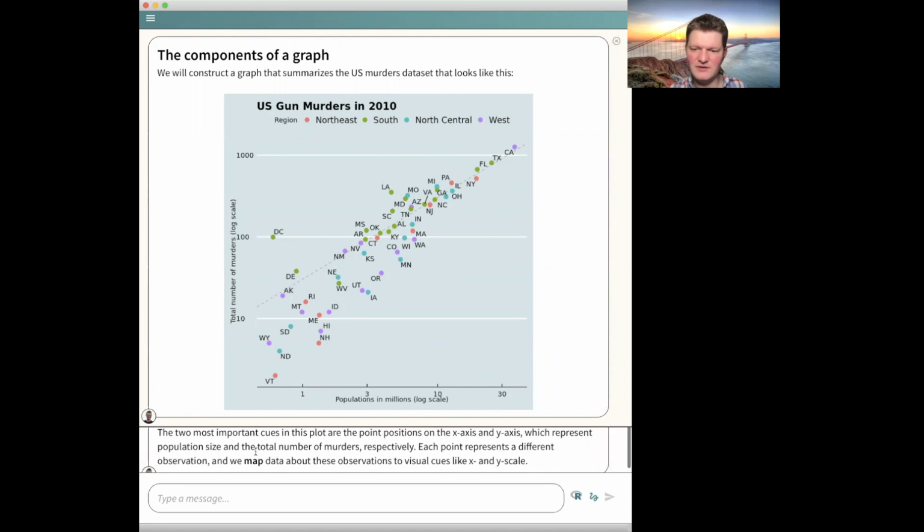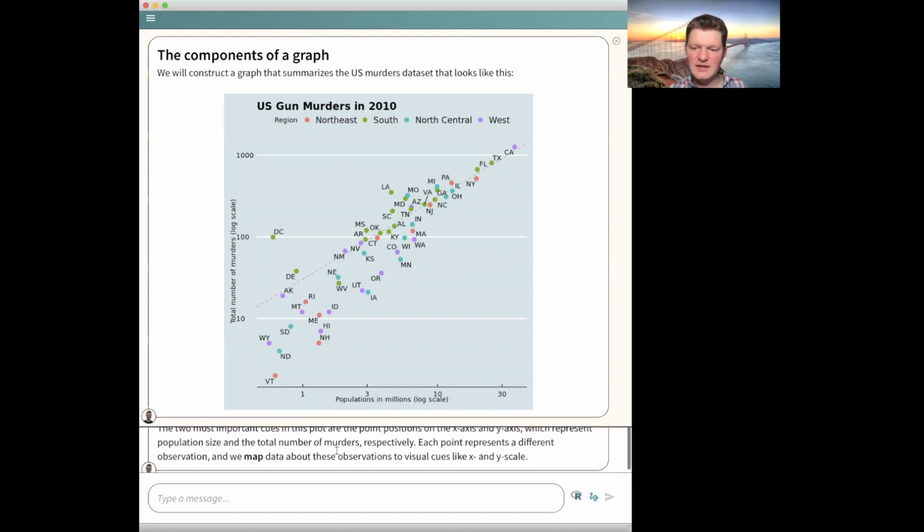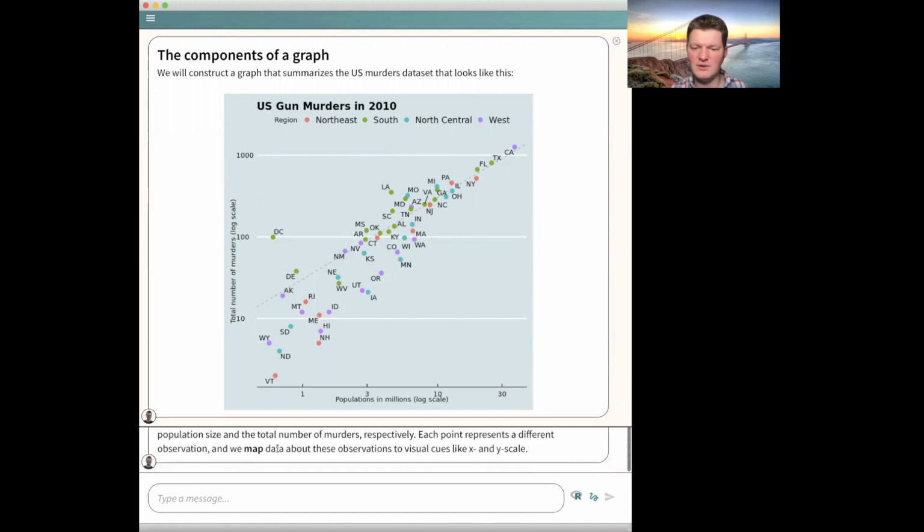Okay, so each point in the visualization represents a different row of the data frame or a different observation. And what we're doing is we're mapping data to visual cues like the horizontal and vertical position or color and so on. So map is kind of the key word here. So this is called an aesthetic mapping.